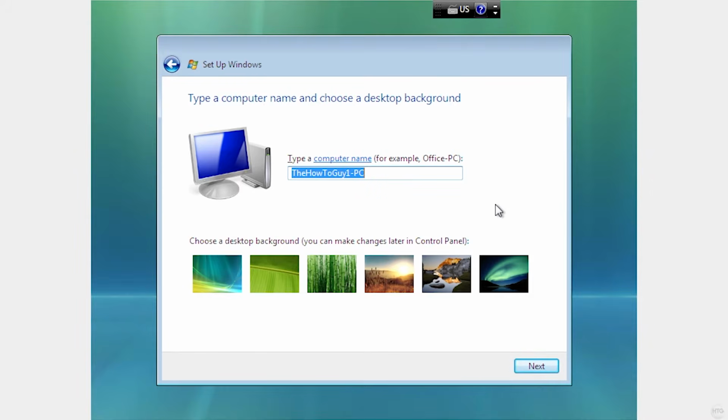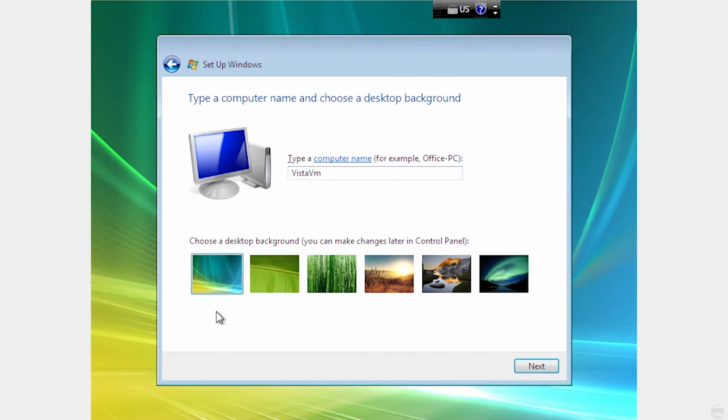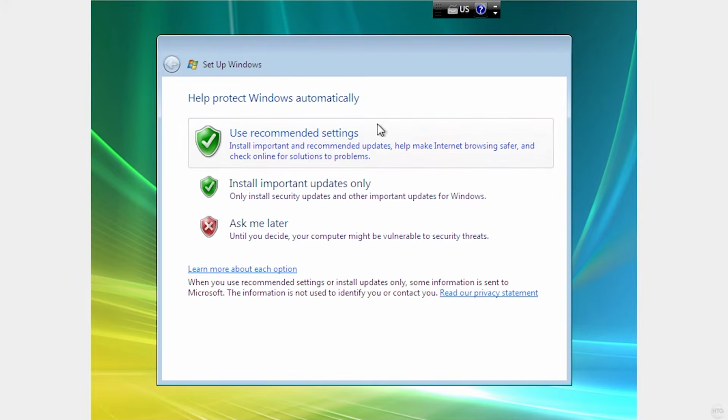Now we can give our virtual machine a name. I'll just call it Vista VM. And here we can also set our desktop background. I'm just going to choose the default Windows Vista desktop background, as it's pretty nostalgic. Now go ahead and click on Next. Now it's asking us how we want to set up Windows, so we can use the recommended settings, install important updates only, or ask later. We'll just use the recommended settings here.